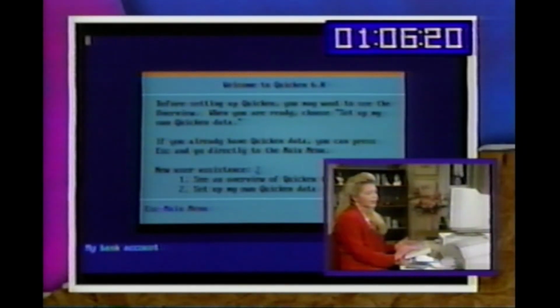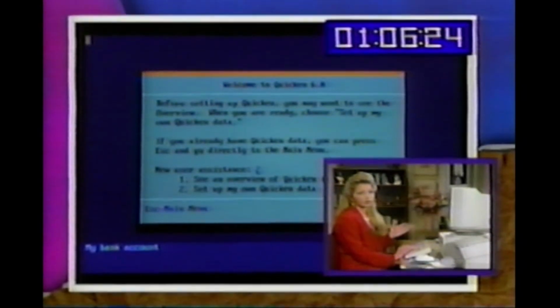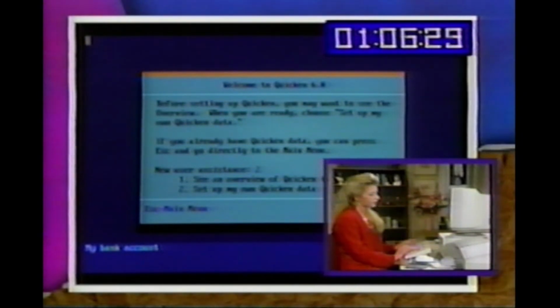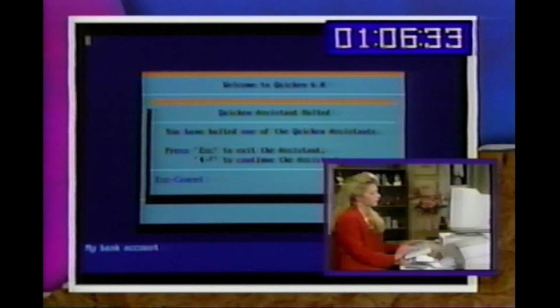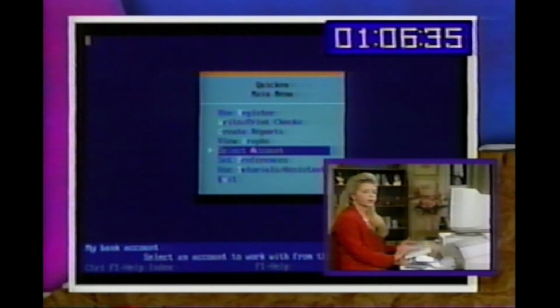And here we are again at the welcome screen, and I'm going to escape to go back to the main menu, because what's the first thing you do after you set up an account? Well, we write checks, and that's what we're going to do. Escape to go back to the main menu, press Escape again, and here we are.